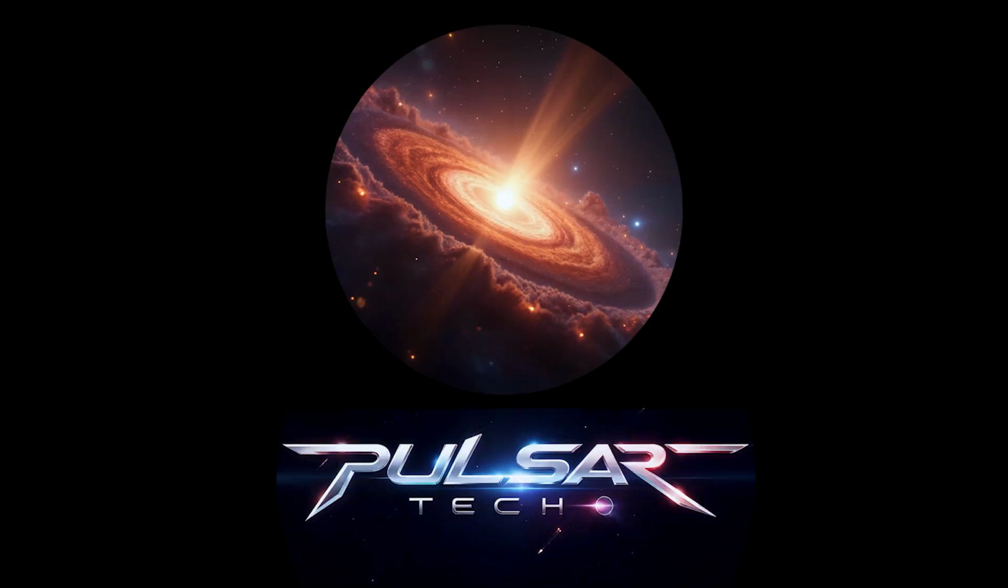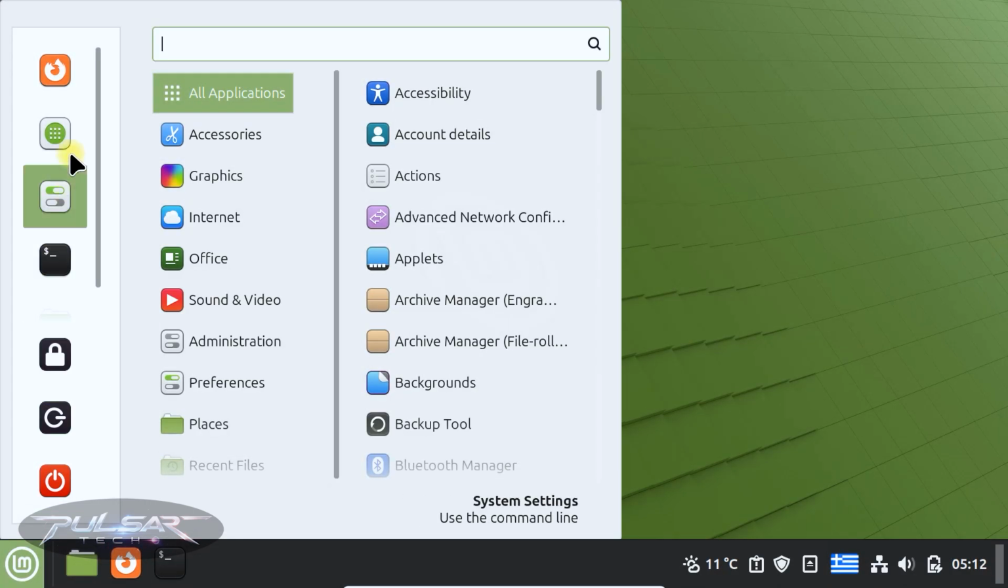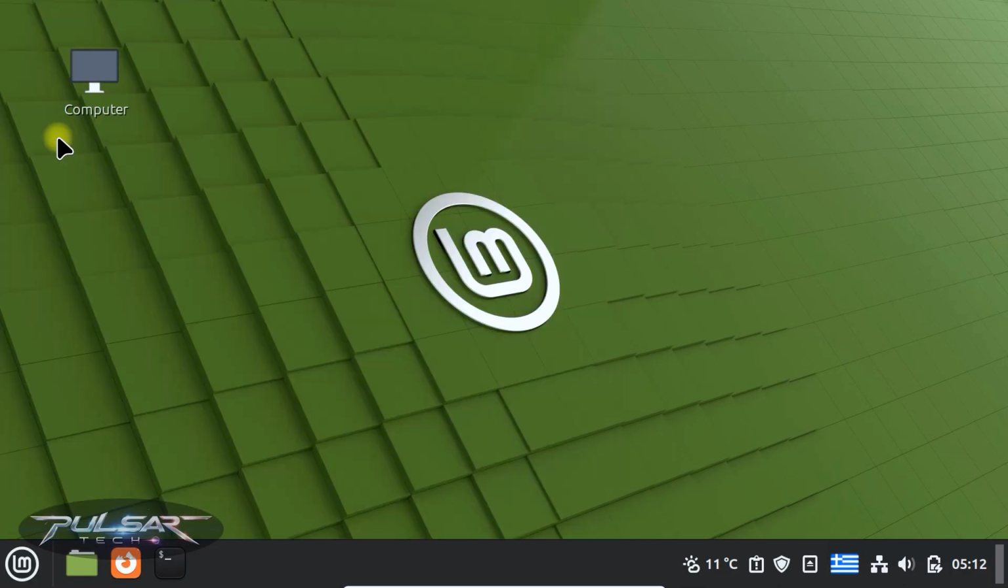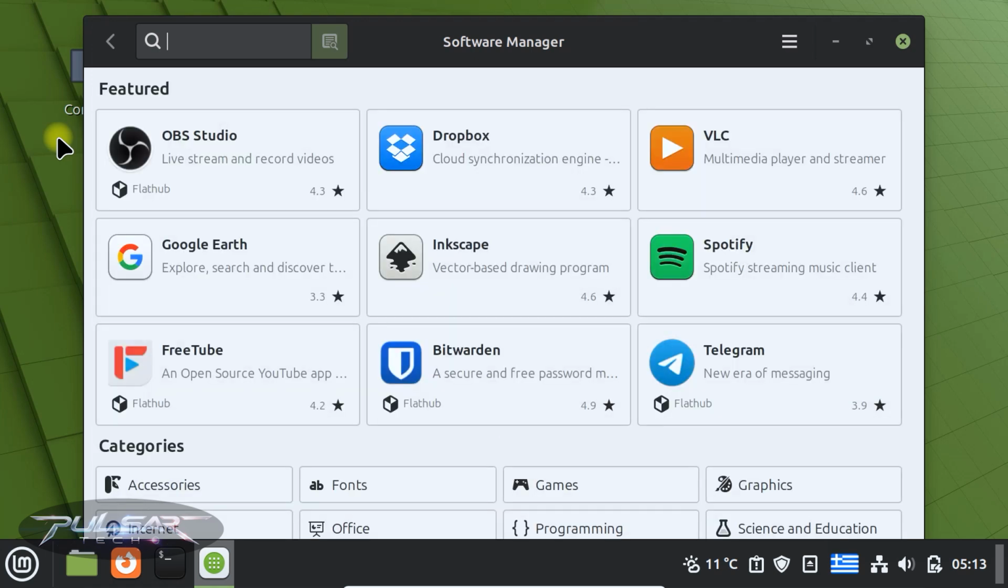Linux Mint Software Manager makes it super easy to find and install new apps. Here's a quick guide on how to use it. Step 1. Open the Software Manager. Click the Software Manager icon from the menu. It should take a moment or two to load. This is where you can browse and manage software.